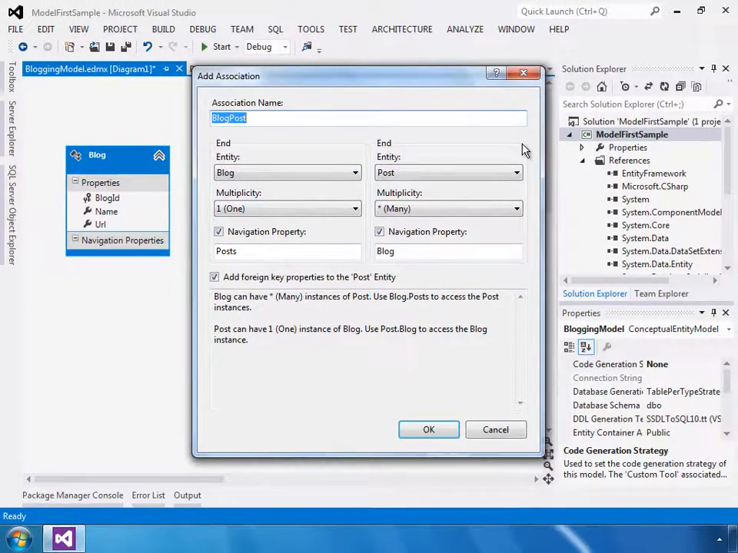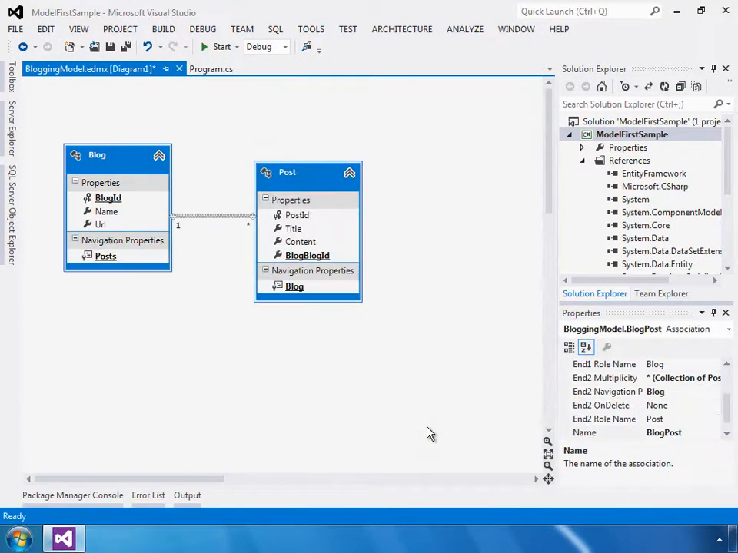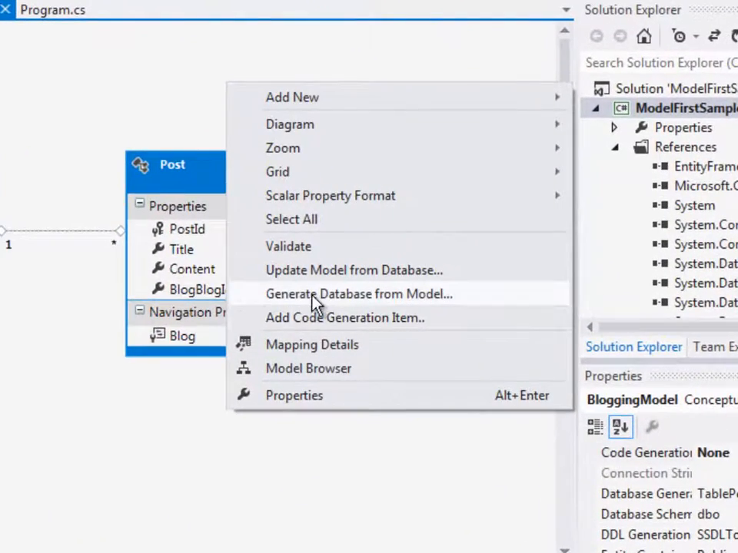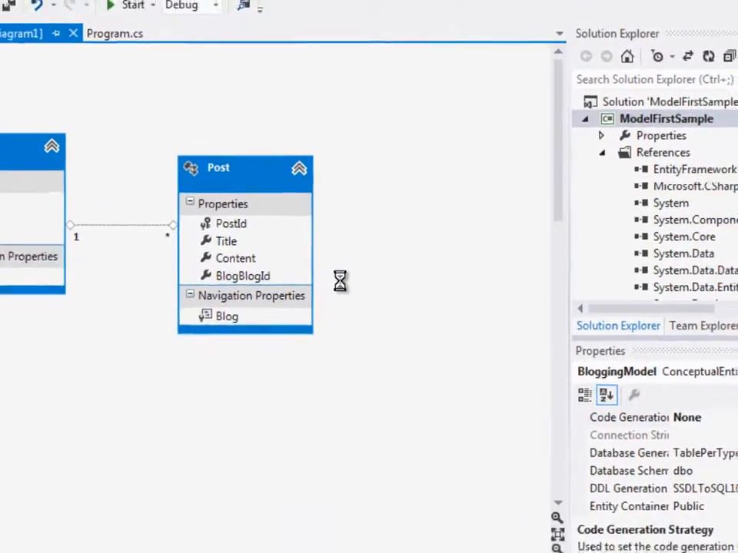Inside Entity Framework, the terms association and relationship are used interchangeably. In the Add Association dialog, I can configure this relationship. It just so happens in this case that the defaults are appropriate. Once I select OK, the relationship is added to the Entity Designer. Now that we've defined the shape of our model, it's time to generate the database. We do this by right-clicking on the design surface and selecting Generate Database from Model.